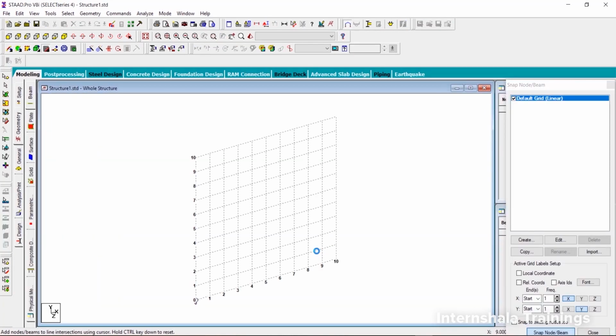So guys, this much for this video, and in the next video we will talk about the menu bar and the different tools of the Staad Pro.